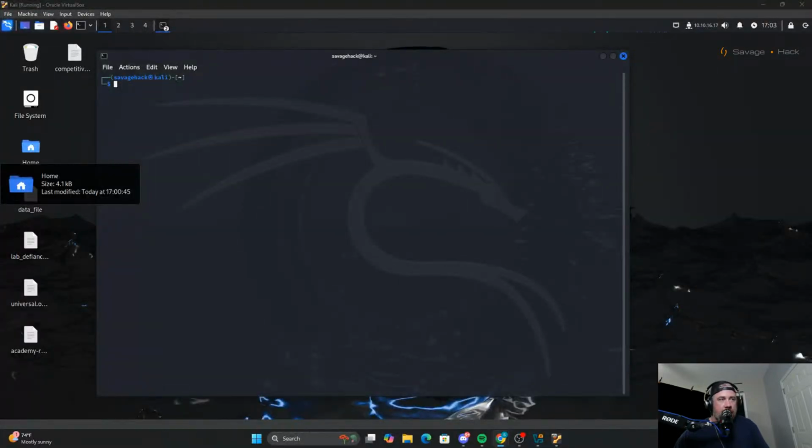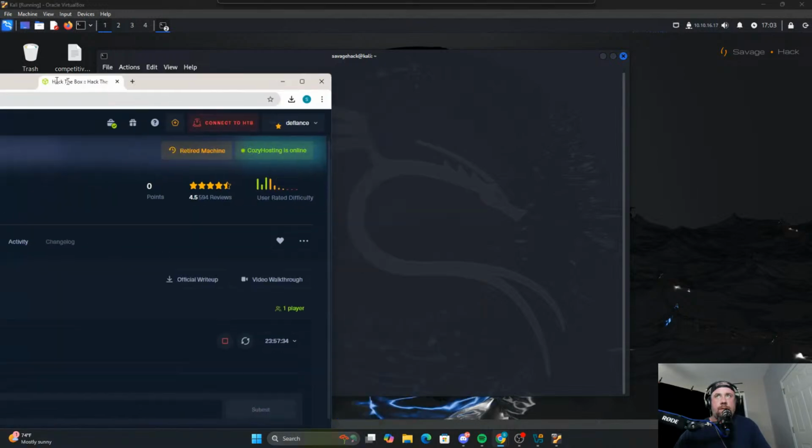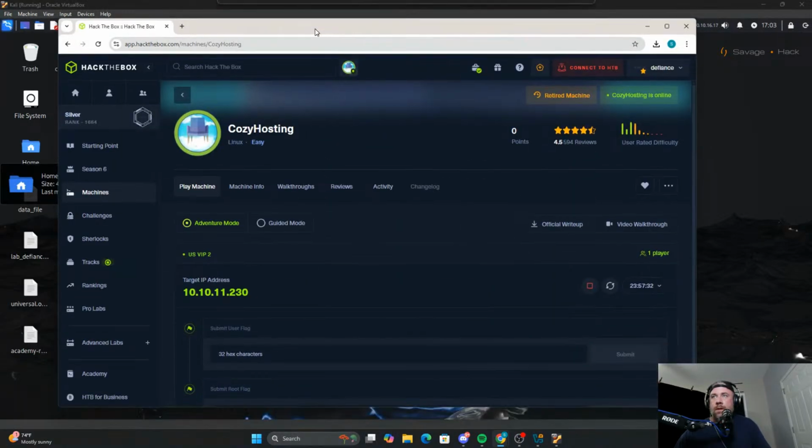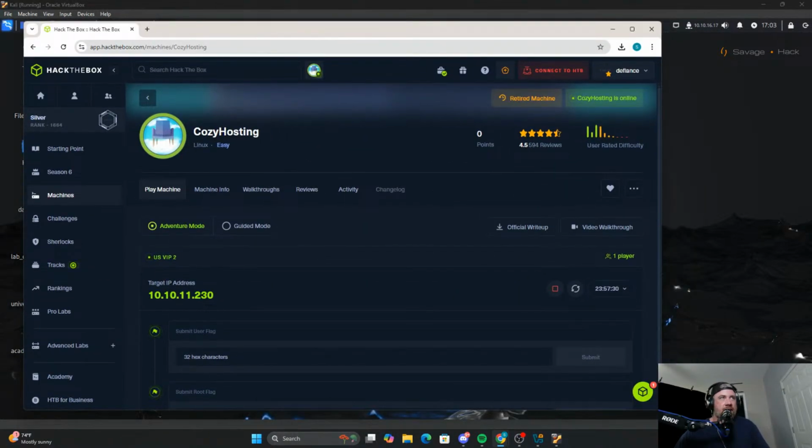So I went ahead and picked a box. It is called Cozy Hosting. Went ahead and booted it up and everything. I was trying to save a little bit of time, but it looks like I was still kind of late. Whatever, not a big deal. So I went ahead and booted everything up. It is an easy box. It is a Linux box.